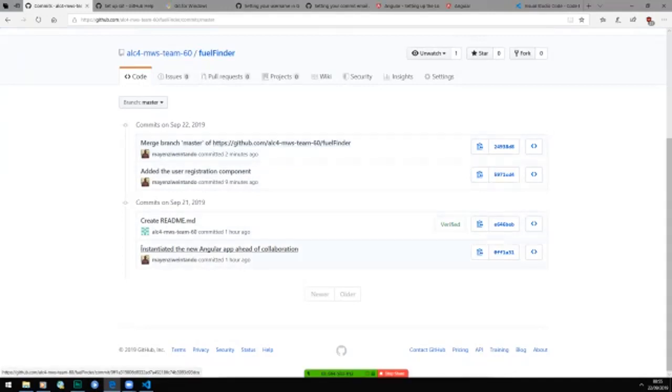So the first commit was done when we created the application. The second commit was done online by creating the README. The third commit was done when we created the registration component. And the last commit was done when we merged the 2 different versions of the applications. We didn't merge them specifically, Git merged them for us. So just to wrap up, commit, pull, push, and then you'll be good to go.